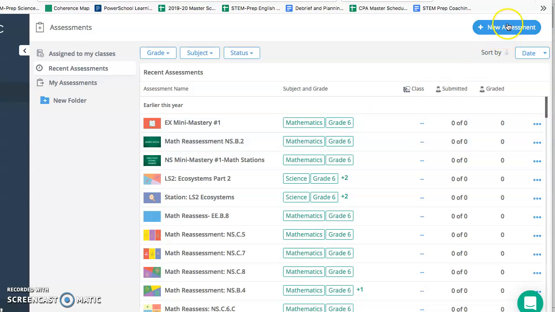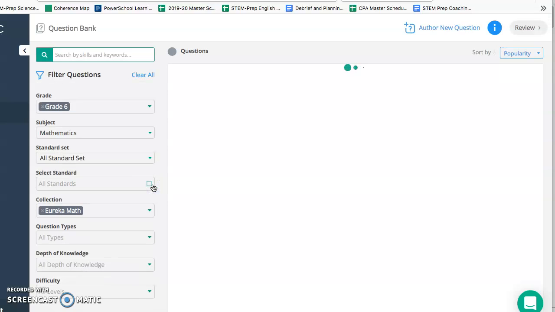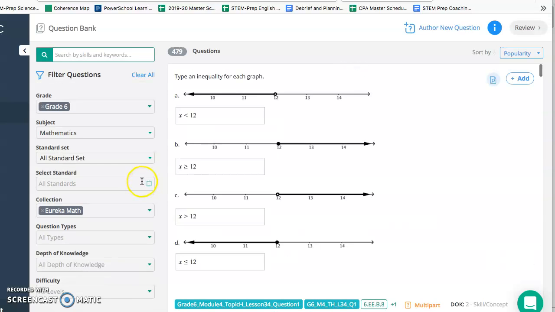Alright, so let's go ahead and make a new assessment. If I'm making a new assessment, I can start from scratch or choose from the library. You can share your library with your school or not. So let's just do one assessment together. We've got math, assessment number 1, create assessment. You could pick them out by standards.